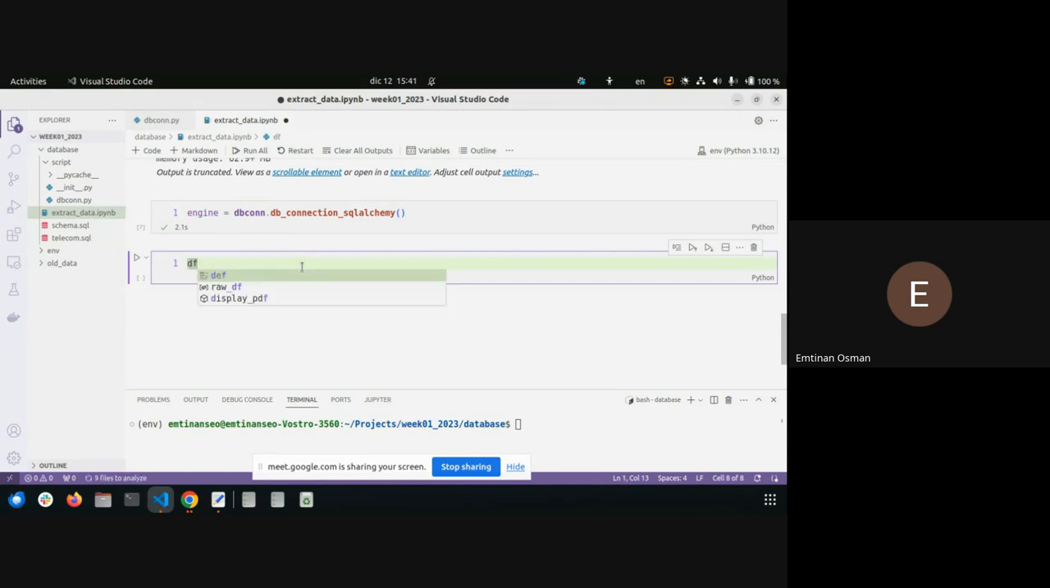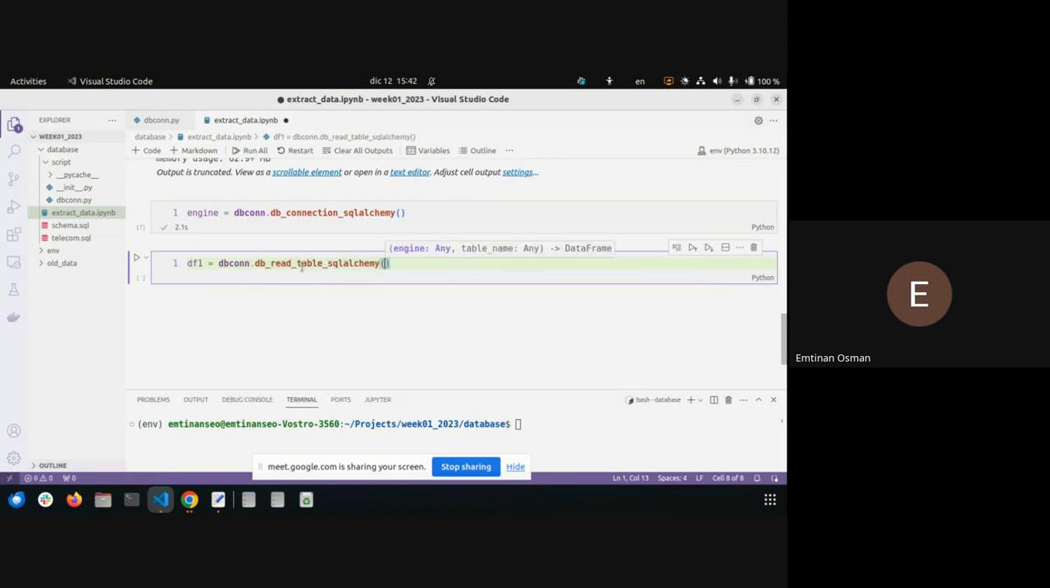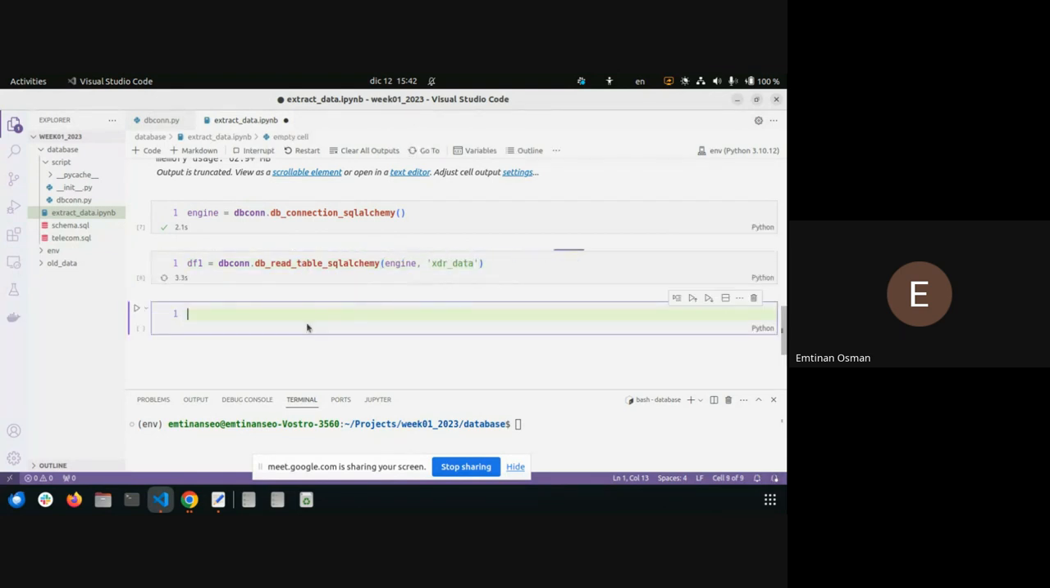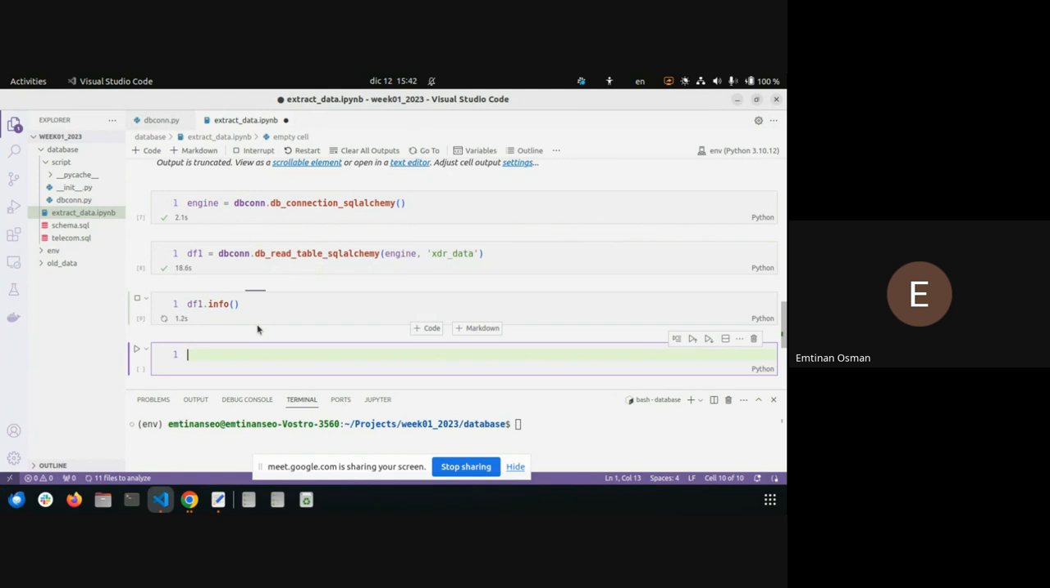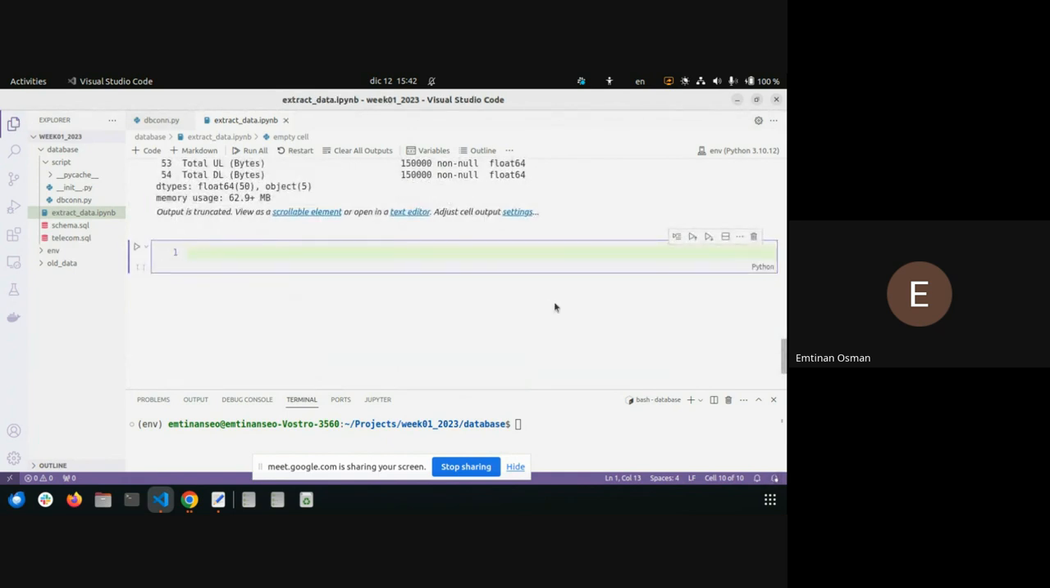So I can define a different data frame. And then read a table from the SQL Alchemy, and I have the engine here that I defined. The table name should be the same one. Works fine. And to define a function that writes, you can know that.